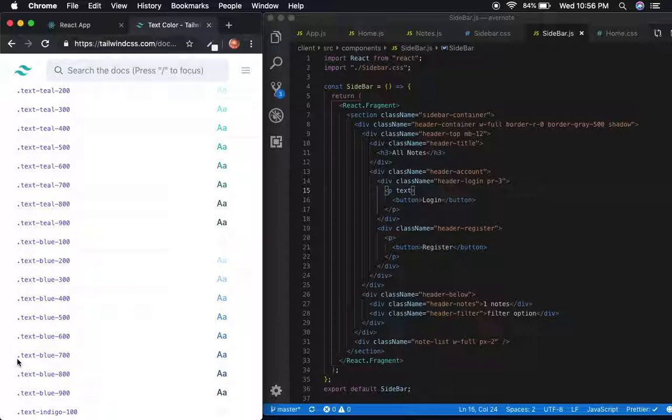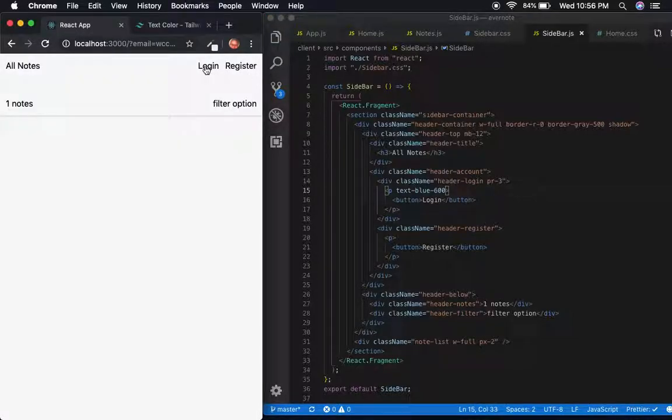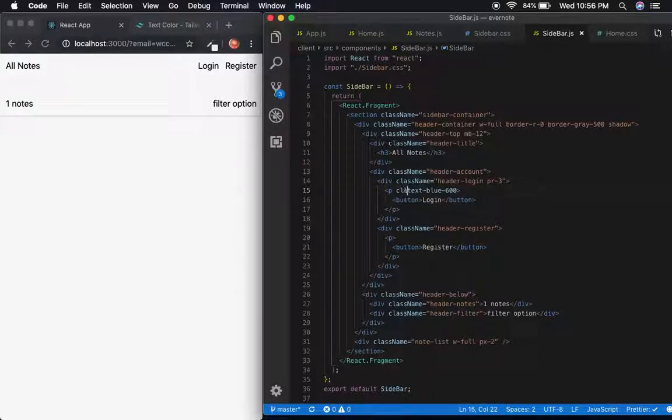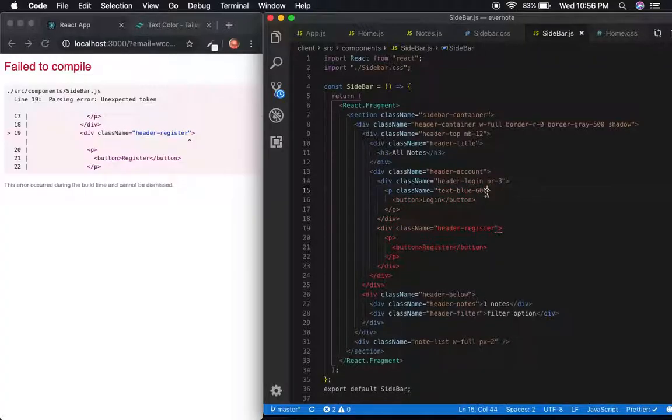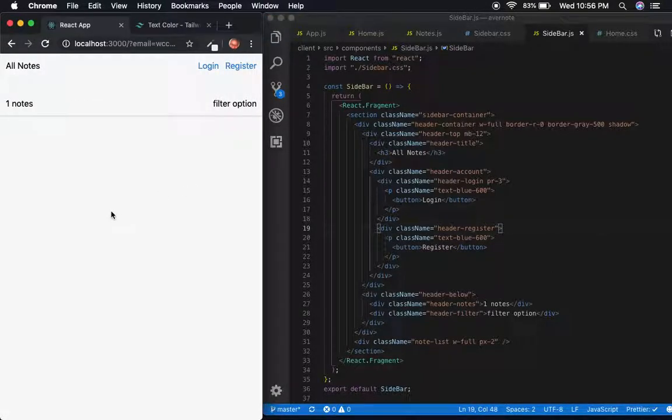So I can copy that and put it right here, and it should automatically make the button blue actually. Oh, it doesn't. Oh, I don't have a class name on there. Doy. Class name equals that. There we go. We're gonna do the same thing for the register here, but on the P, of course. Okay.